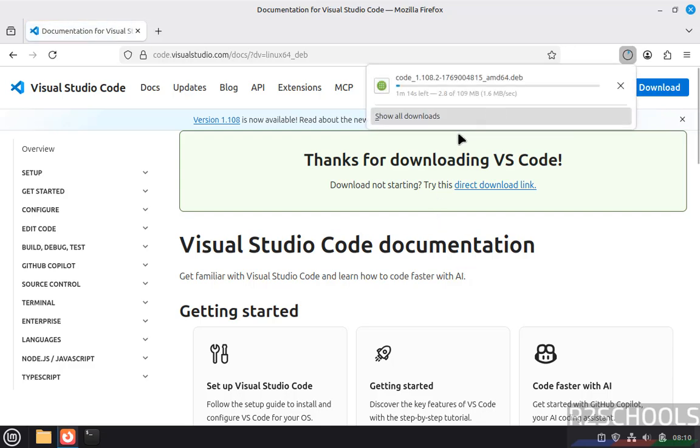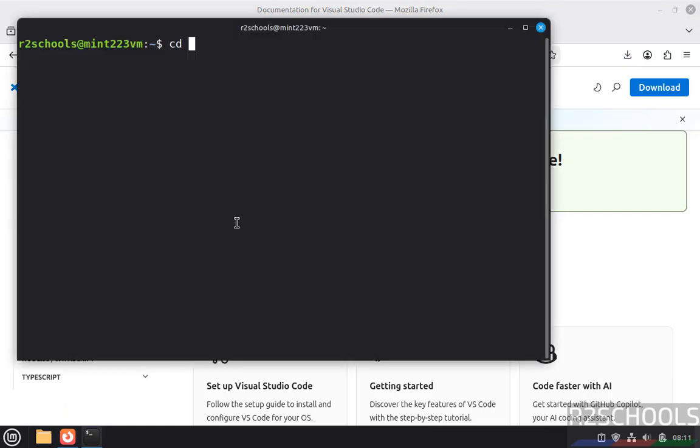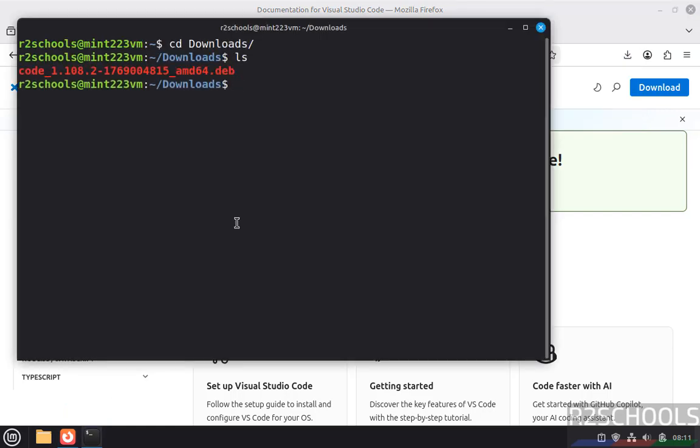See, download started and its size is 109 megabytes. See, download completed. Now open terminal, go to Downloads, ls. Now install this package, sudo dpkg -i code, then press the tab from your keyboard to autofill the entire package name. Hit enter, provide the password of the currently logged in user, which must be a sudo user.